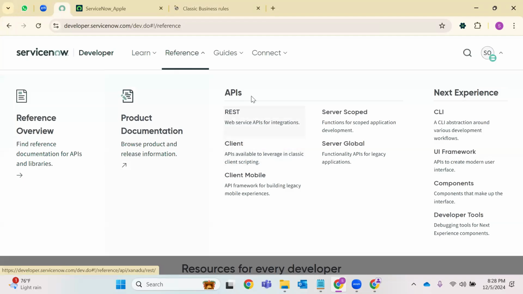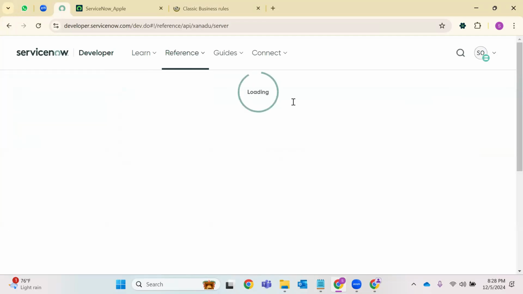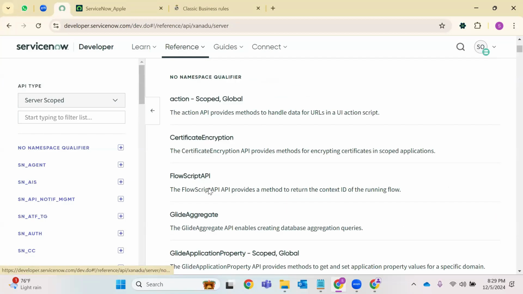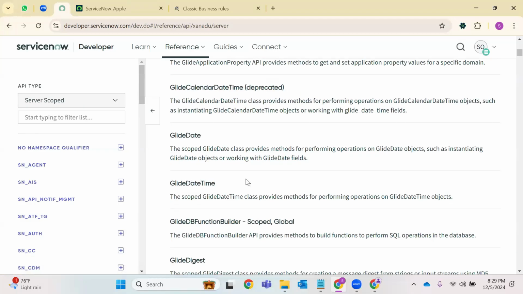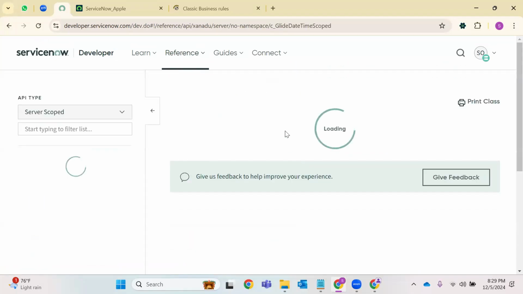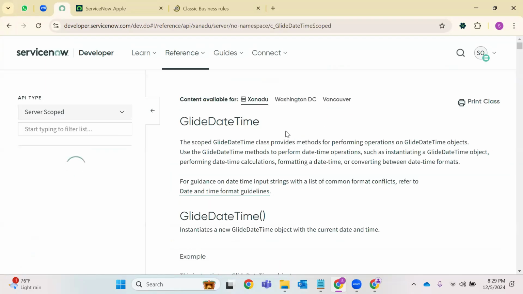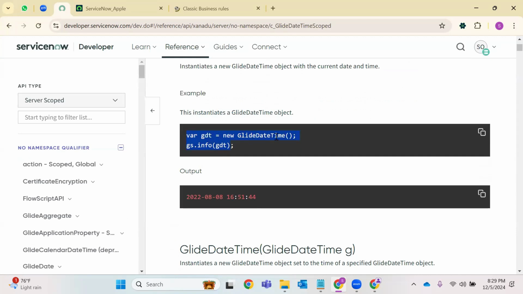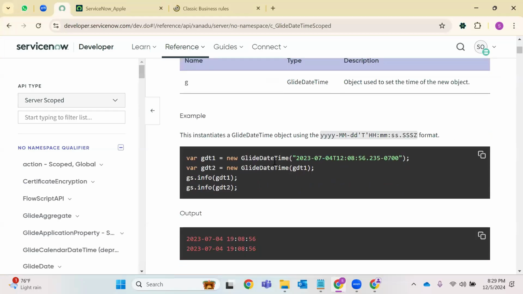Okay, and coming to these APIs, suppose let's open the server scope APIs. Okay, you have different APIs information, SNAIS, SNATF. So what are the flow script APIs we'll be using? What is this glide date and time? If I just expand it, I can read the information. Where do I use this glide date and time API? What is the syntax to use it? See, where GDT equals new glide date and time, where he's just looking for the log of it. So it will print the current date and time, how this is possible using this particular API. So likewise, you can understand the information going through these APIs.